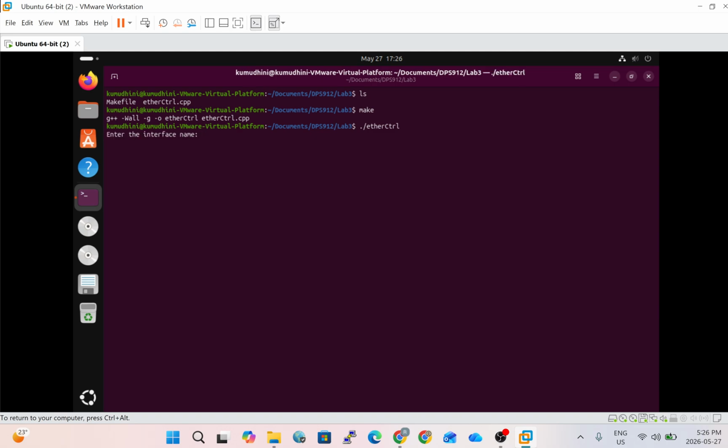As you can see, it asks me for an interface name. So I will enter ens33, which is my main VMware network interface. Now I will go through each menu option.